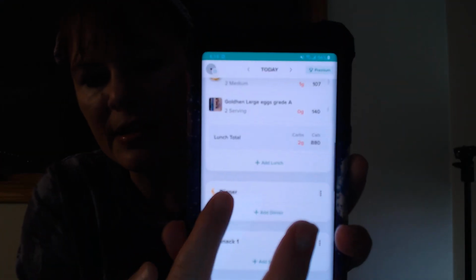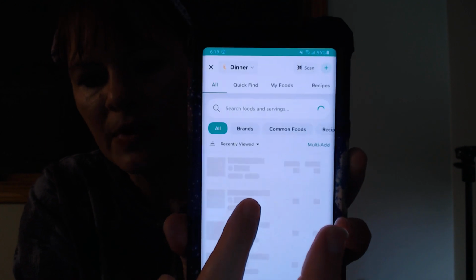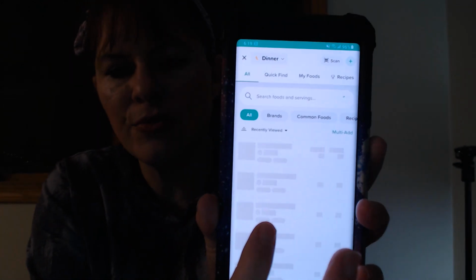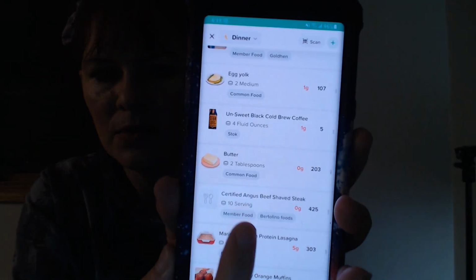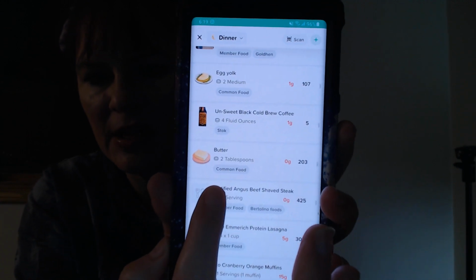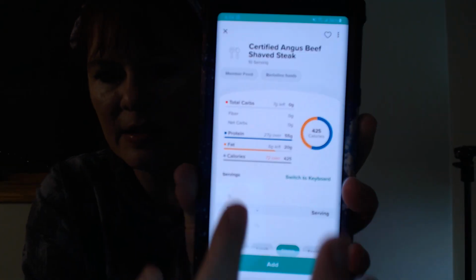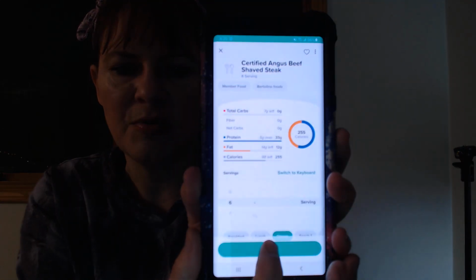So for dinner, you just hit add dinner. Where am I? There we go. So you're going to hit add dinner, and then you're going to go through, and now I had shaved steak and bacon. So those are already in here because I had them. So there's the shaved steak that I had. So I'm going to click that, and it's going to bring it up, and I'm going to put how much I had. I did not have a full 10 ounces today. I split it with my husband, so I had 6 ounces. I should say a full 12 ounces. So I'm going to click that, and then I'm just going to put add.